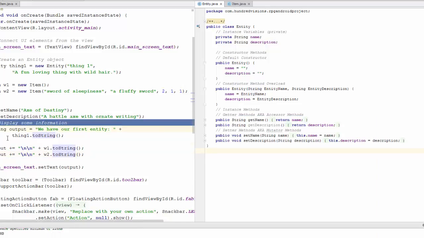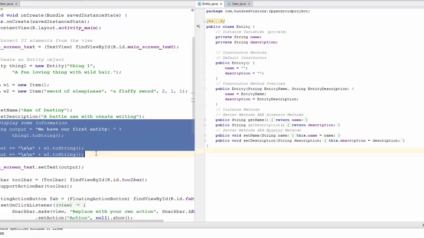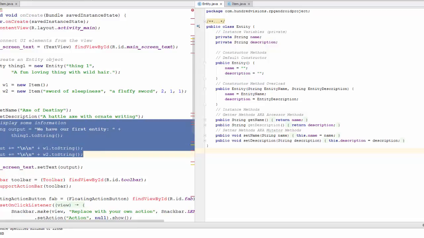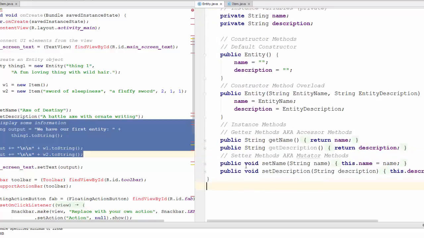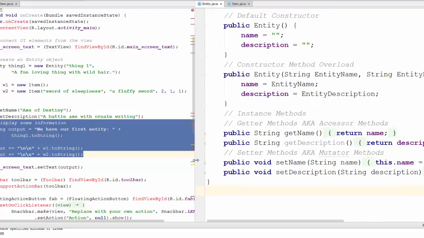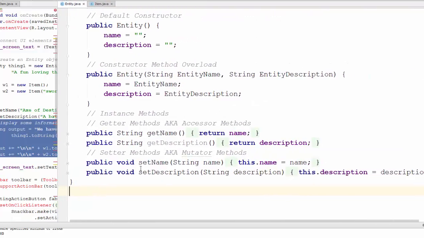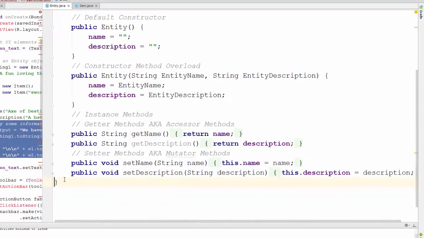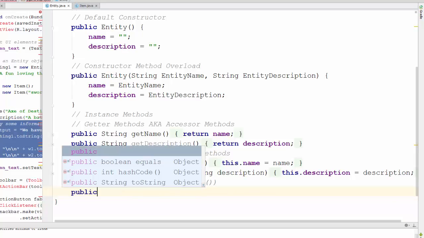So I'm going to leave these toString calls in the main activity method exactly as is. We're going to go to the Entity, and in our Entity, we are going to create our toString method override. So again, it's called method override. toString. Okay.